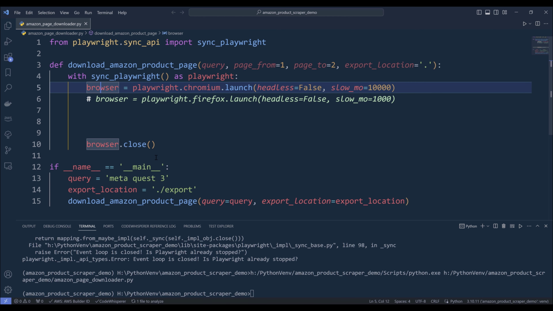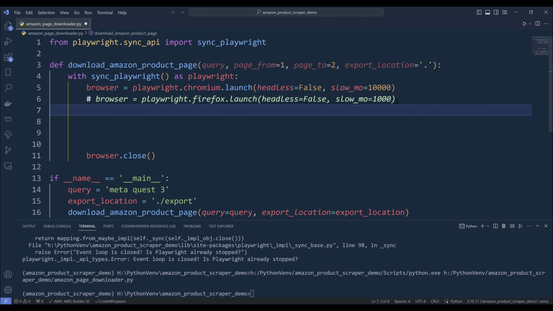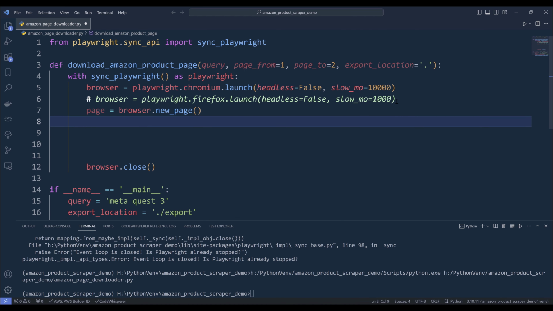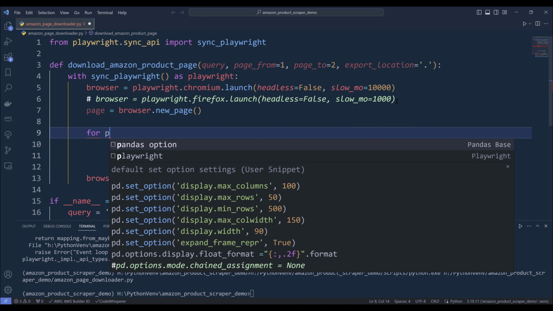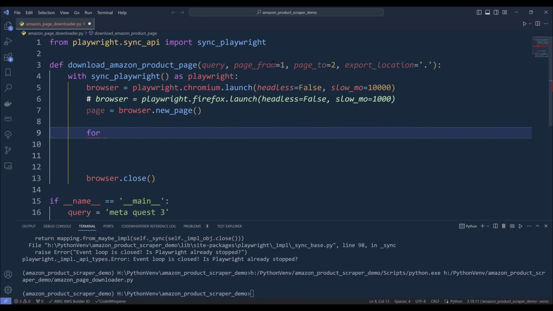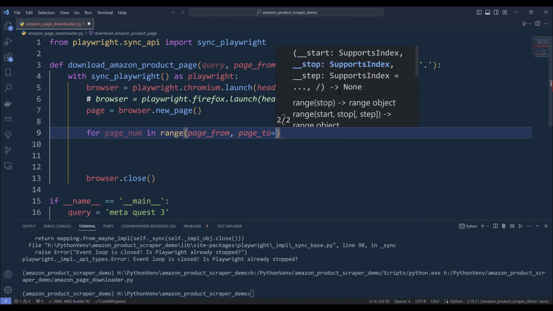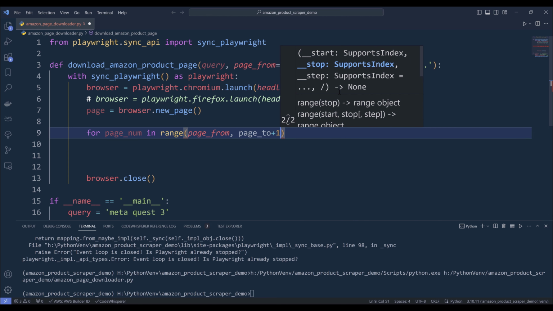The reason why you're not seeing anything open is because we haven't opened any page. Now from the browser object, I want to open a new page. So I can use the new_page method, and that will open a new tab. And I'll name the tab page. Now here, from the page from argument, this will be for page number in range. And my range is going to be from page from to page to, and we need to add the value by 1.